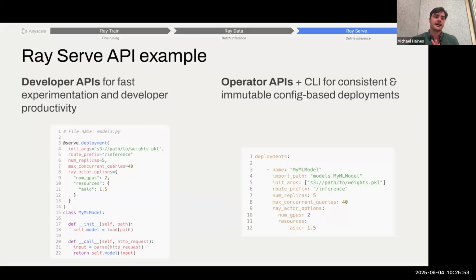The API for RayServe has two angles. It serves developers for fast experimentation and developer productivity, where you can just annotate your serve deployment for a model and easily deploy that for inference and rapidly prototype. But the same API is also accessible through a config-based framework, which is much more suited for enterprise and production use cases, where operators and platform engineers are used to deploying and managing deployments through config.